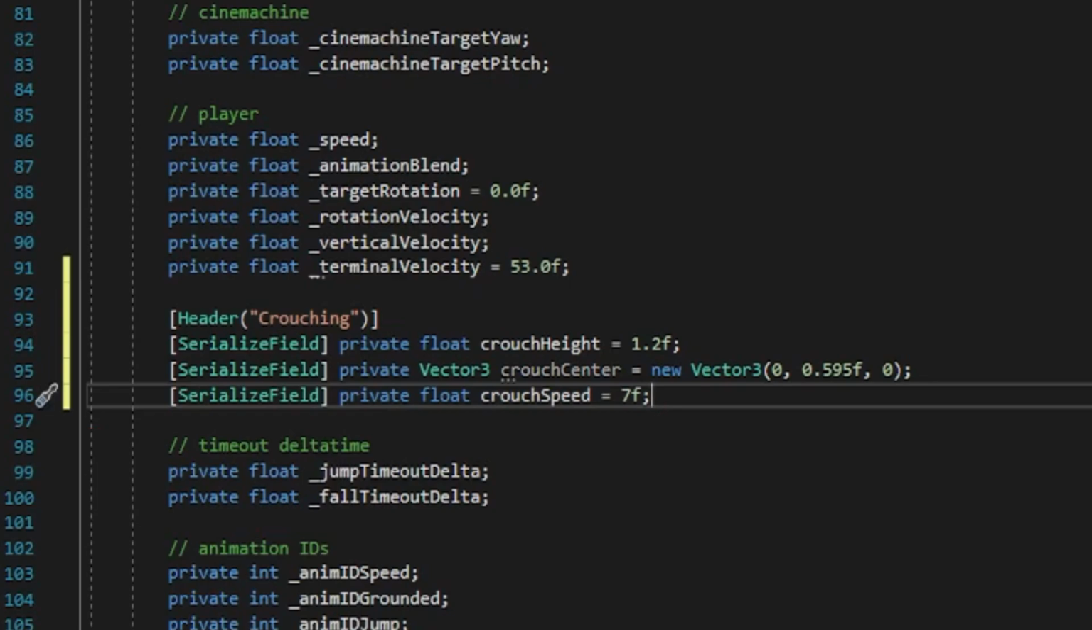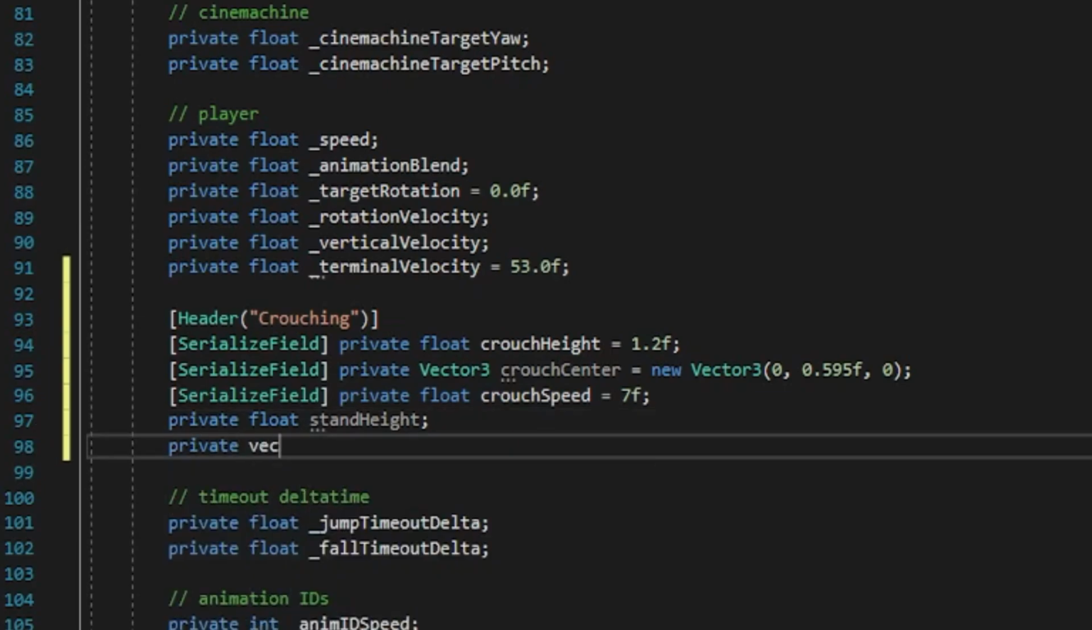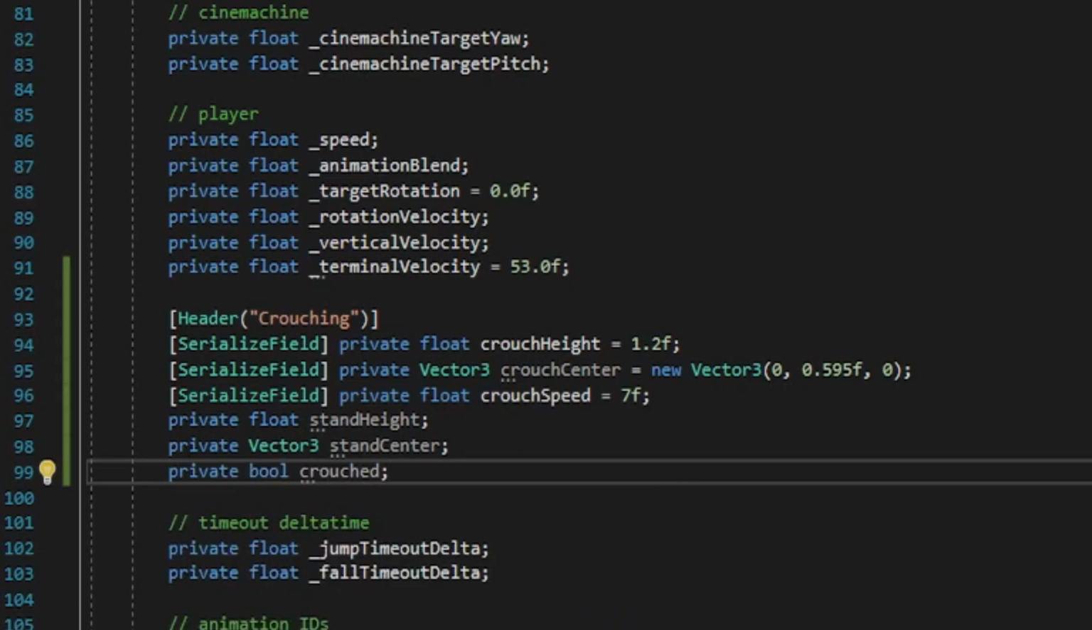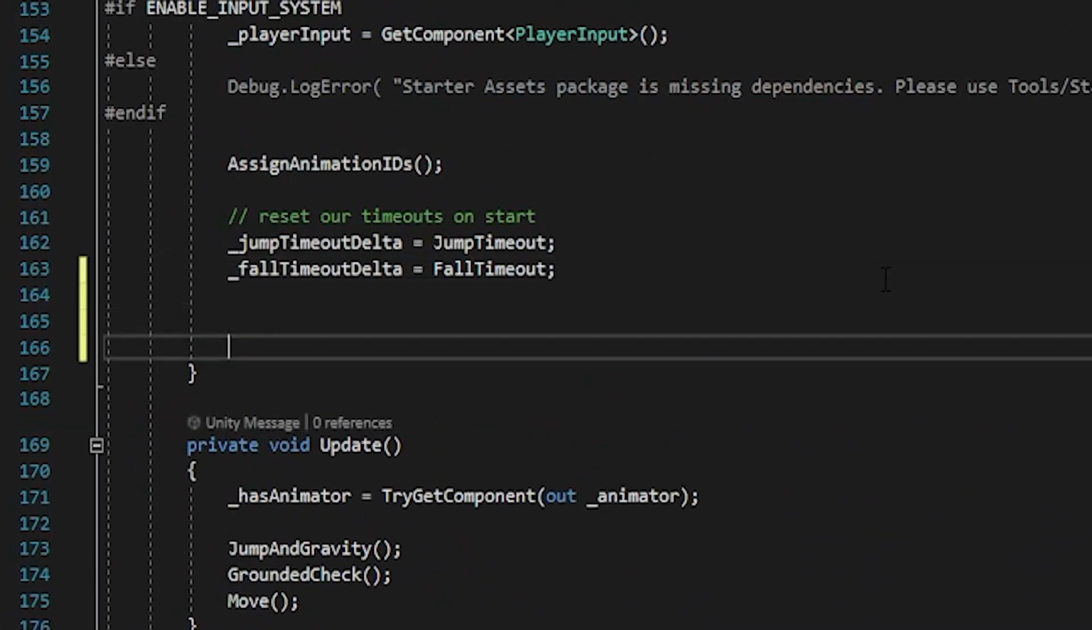Then go ahead and add a private float called stand height. Leave it as it is, we do not need to give it a value. Then go ahead and create a private vector 3 called stand center. Then create a private bool called crouched. Now let's go over to our start function down here. And at the end, I'm just going to make a comment here, call it crouch values.